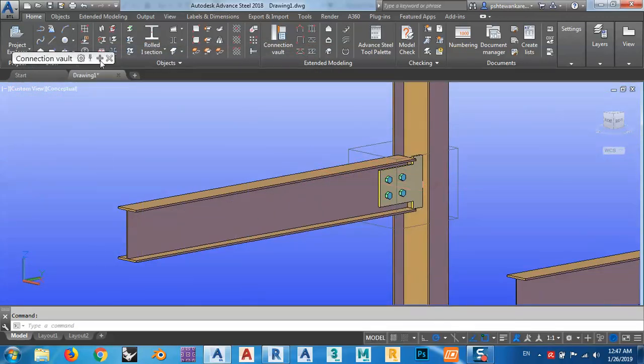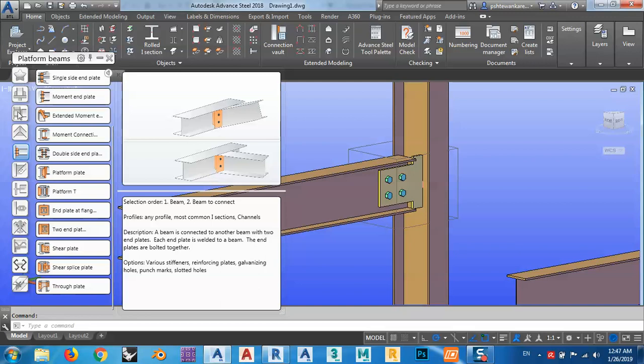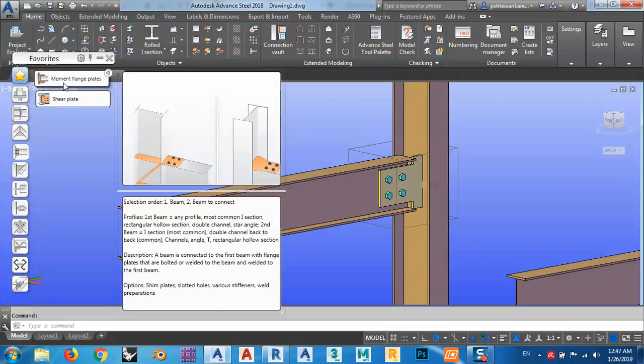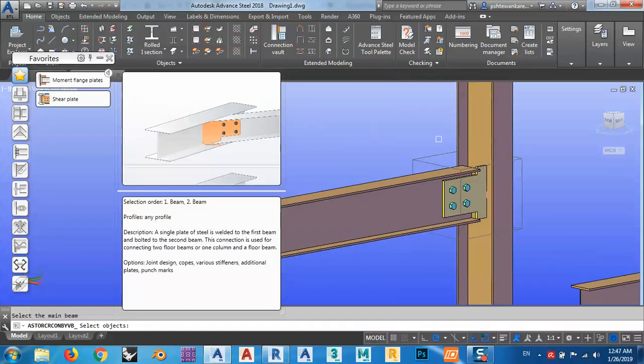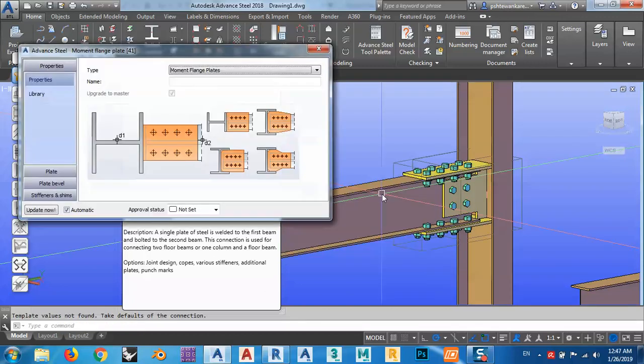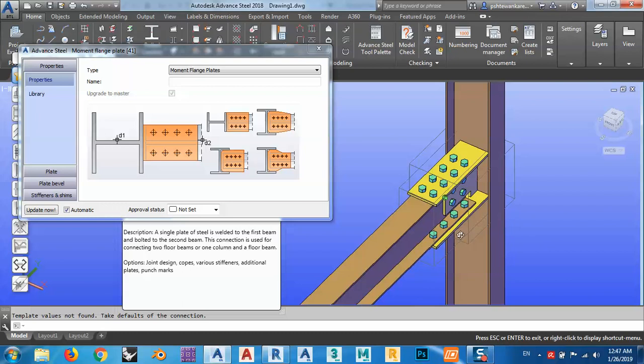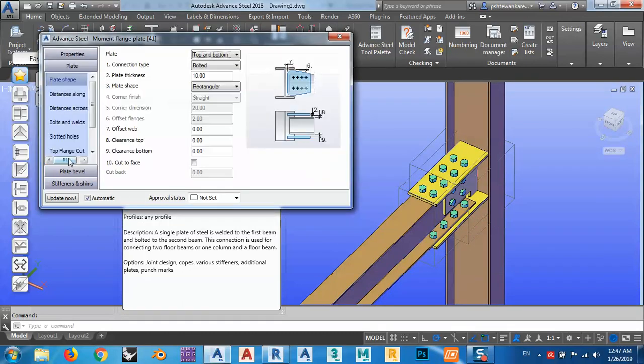I want to add another type of connection, which is the moment connection. I selected here moment flange connection. So click here, space, click here, space again. Again, I have this type of connection. You see, from plate shape, I want a stiffener like this, or I want tapered like this, or I want polygonal, just like this. These are the dimensions. I can change them if I want.